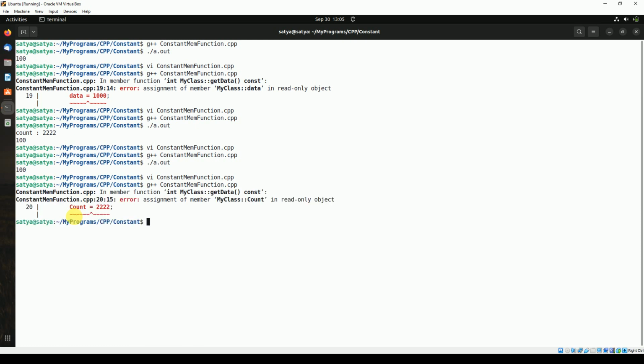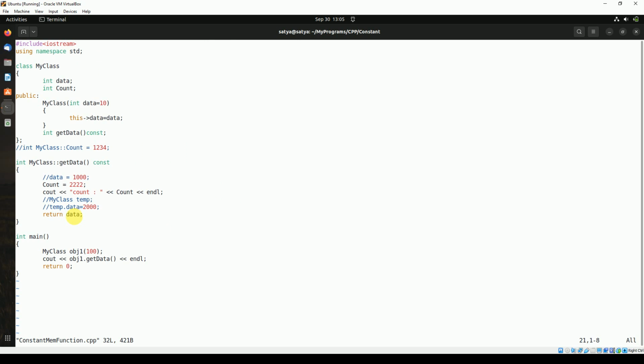Yeah, see, count equals 222 will throw an error because it is part of the invoking object now, and I cannot modify the invoking object's contents. That is treated as a constant. Now there will be situations where I want to modify one or two data members' values inside the constant member functions also. So something like this, what do I have to do there, because constant member functions won't allow you to modify any of the invoking object.